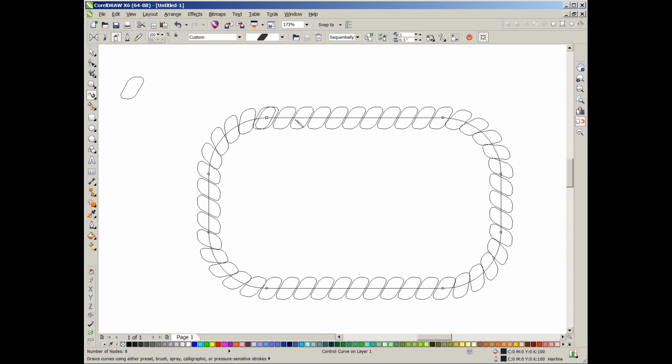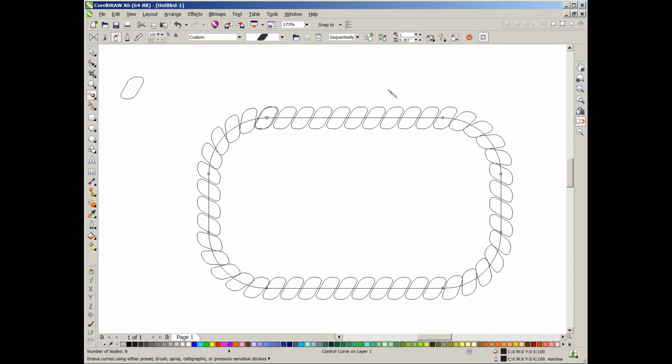And that's close, but I've still got a little bit of overlap in the corners, and the last shape is overlapping the first shape a little bit. So if I make that 0.307, that's about as good as I'm going to get with this shape.